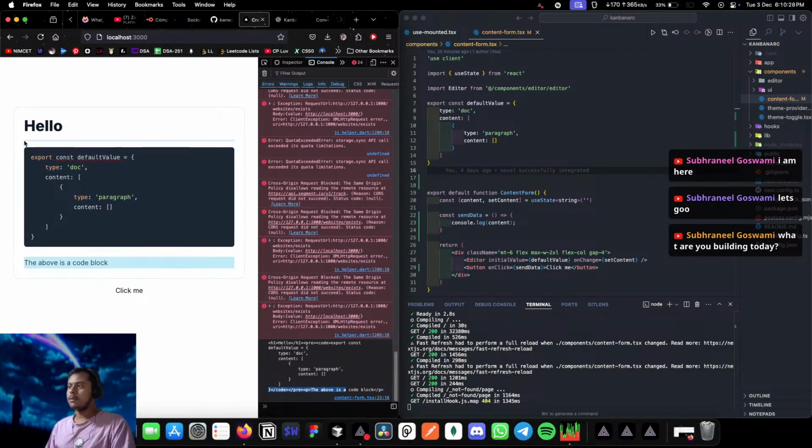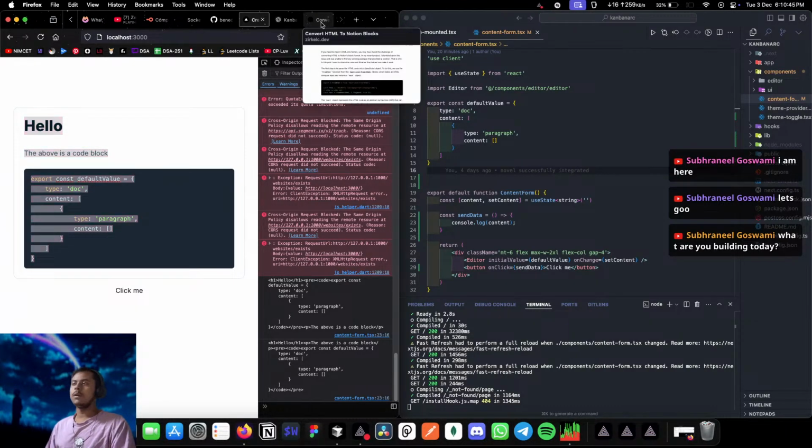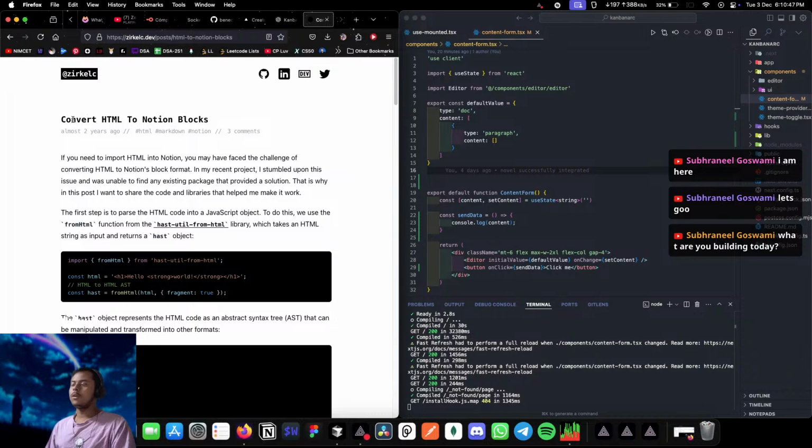These are draggable, but still it's pure HTML, but Notion doesn't understand HTML, so I have to convert it into a data format which is understood by Notion. So those are called Notion blocks. So now I have to convert HTML to Notion blocks. That is the main thing.